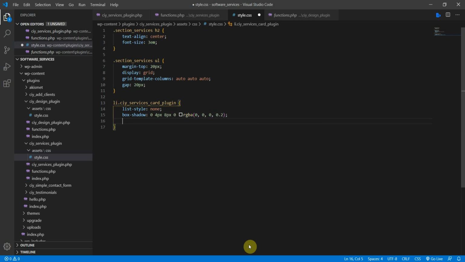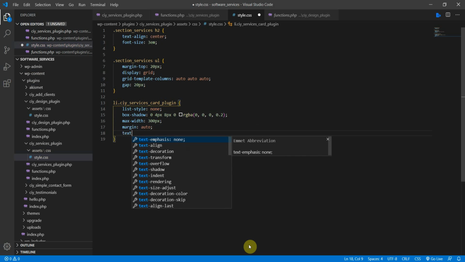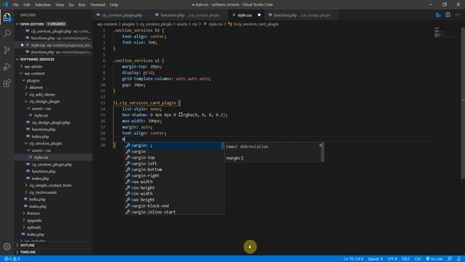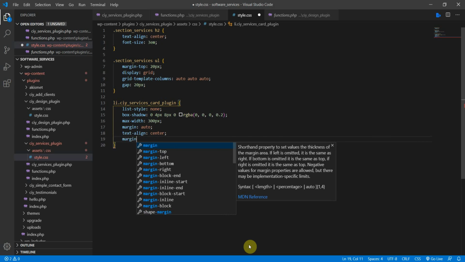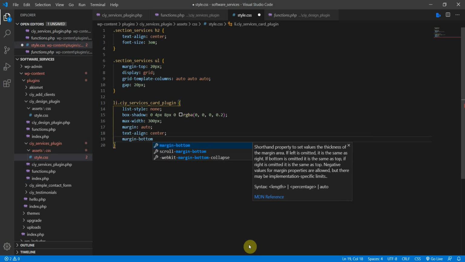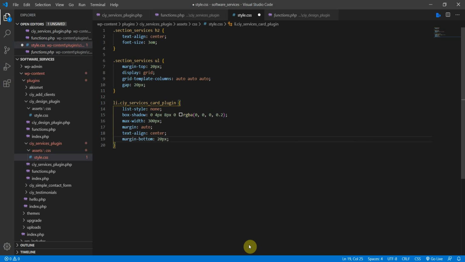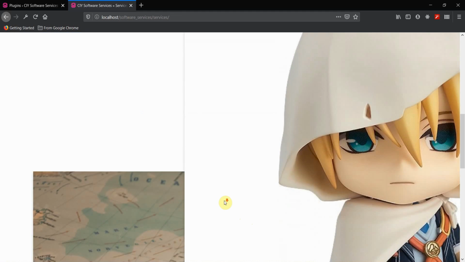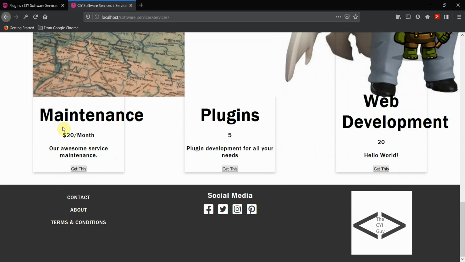All right, and then max width should be 300 pixels. All right, the margin, let's do an auto, and then text align inside here, center, and then margin bottom 20 pixels. Let's save that, see what it does. All right, nice. So you can see down here, these are the LIs lined up nicely.